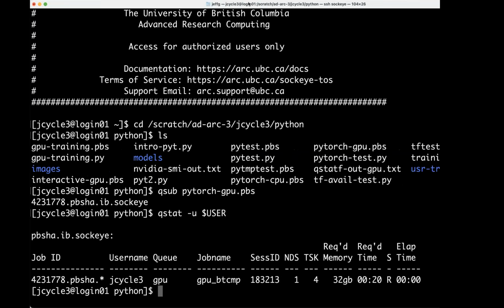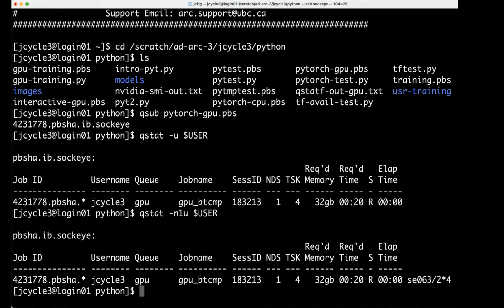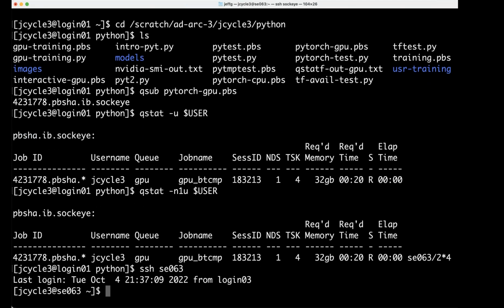There we go. Okay. So we can see for the status, we'll talk about this more tomorrow, but my job is running. If I actually want to see which node my job is running on, I can use the N1U. And on the bottom right here, I can see I'm running in node SE063. I'm going to SSH into that node, similar to how I do with Sockeye, except I'm not going to input my user address. I've logged into this node before, so I'm just put in.